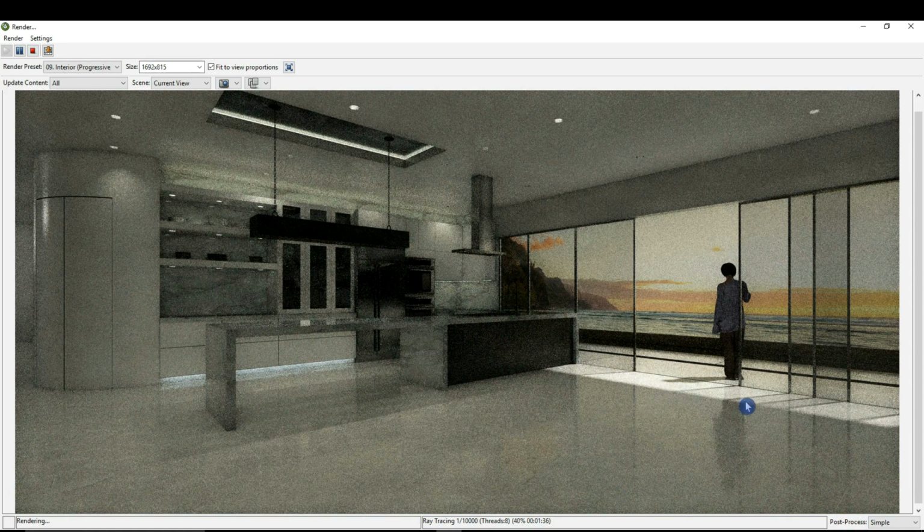So there you have it, just a quick run through of how to render with Twilight in SketchUp, and I hope you've enjoyed this fast track course. I hope it's giving you a good foundation in which you can continue to learn and grow in your SketchUp skills.